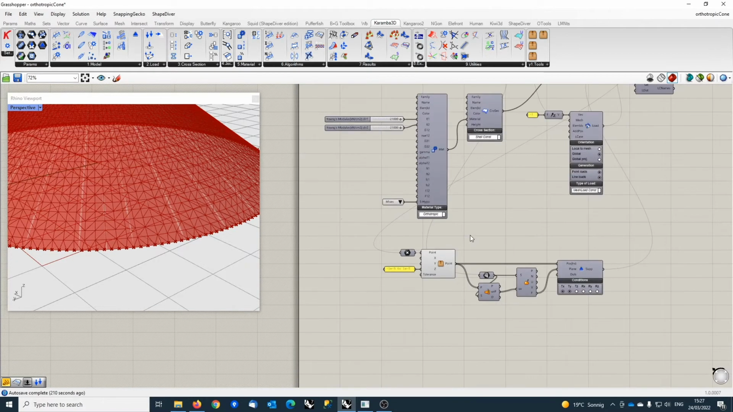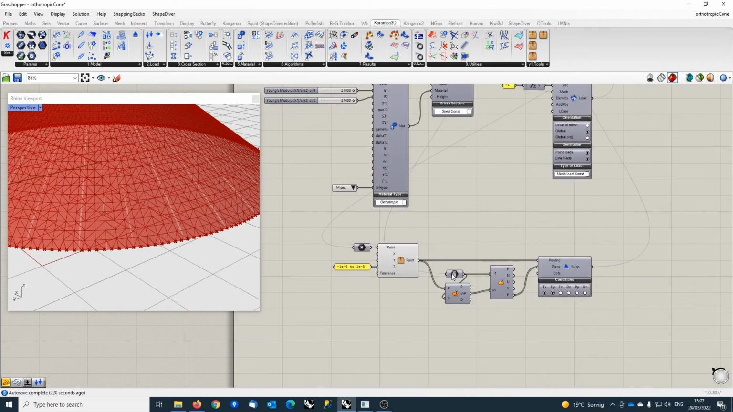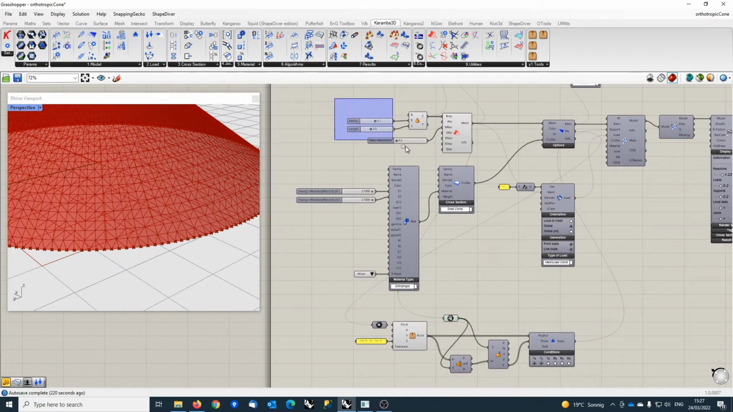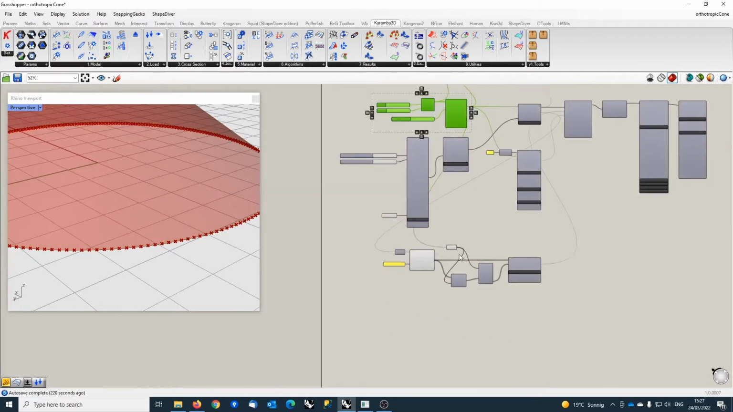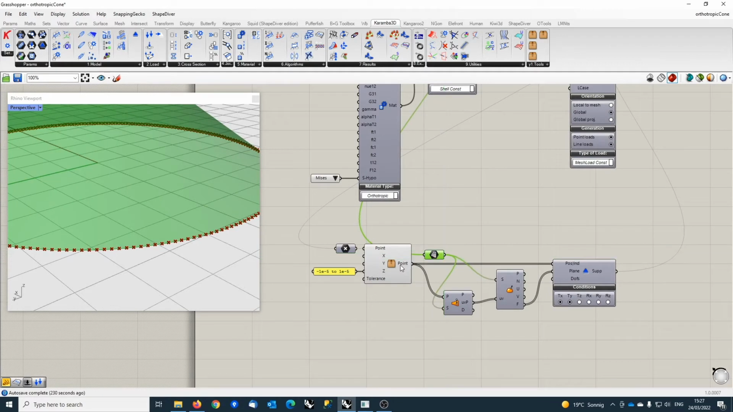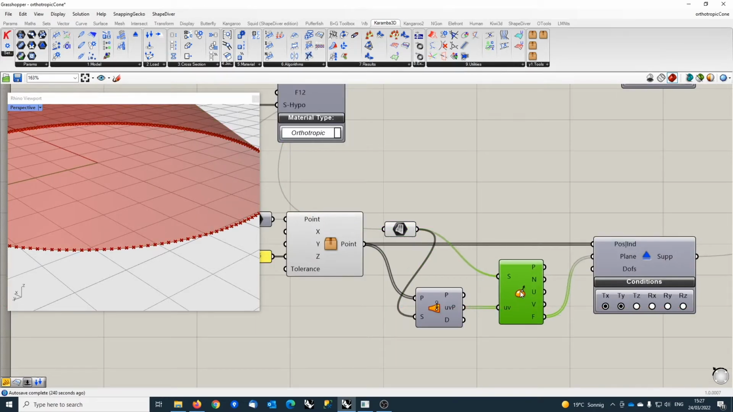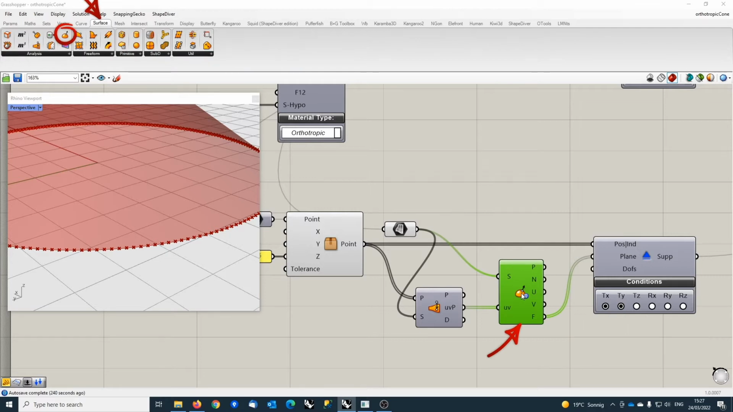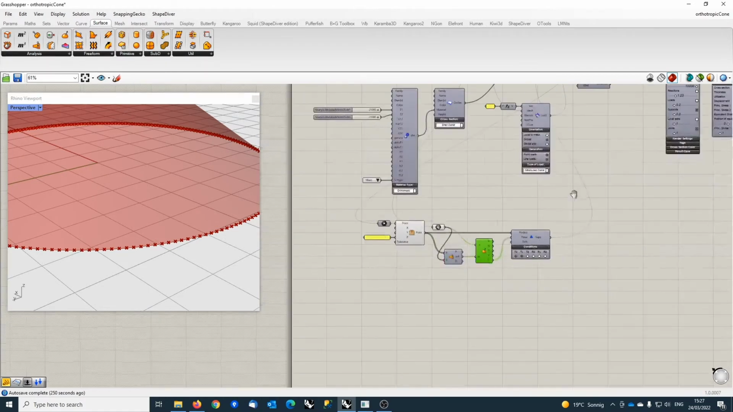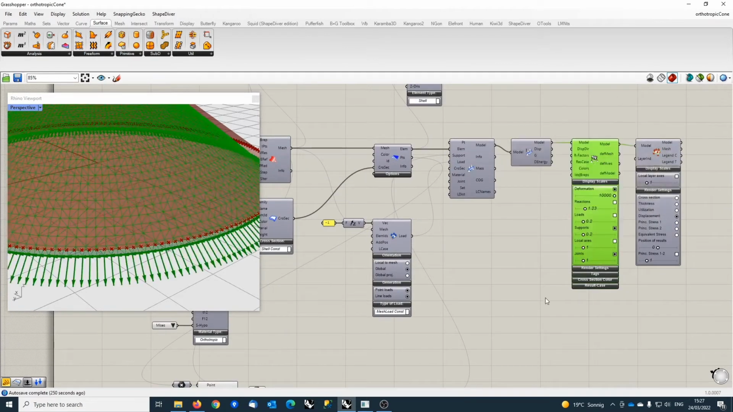And now comes the orientation of the supports. For this, I used the cone geometry from above. I take the points, map them onto the surface. This gives me the UV coordinates, and from this, using the evaluate surface component, I can get in each point a coordinate frame, which I use now to orient the supports. And this looks then like this.